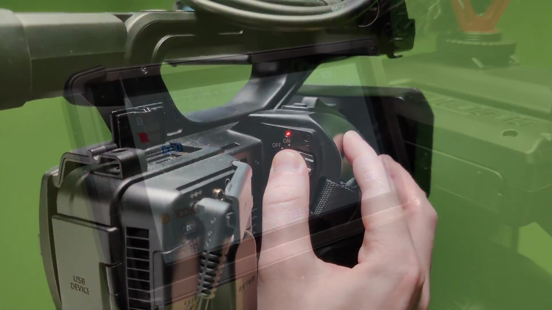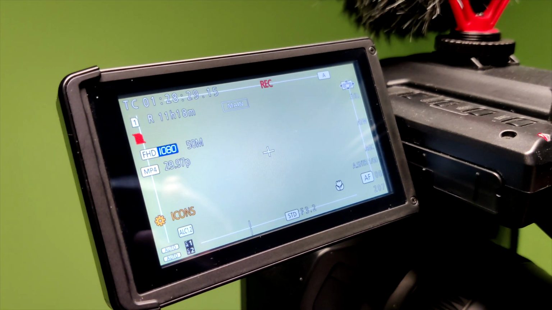To record, simply press the red button on the right side of the camcorder and verify that it's recording on the screen.